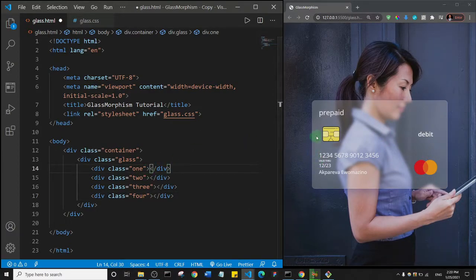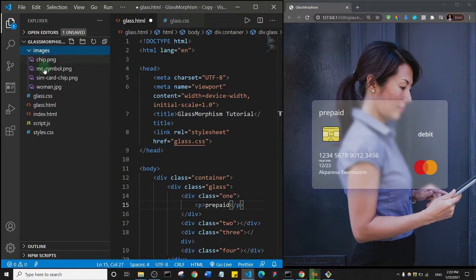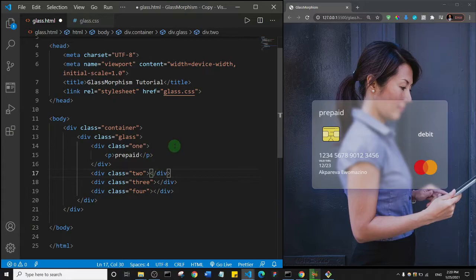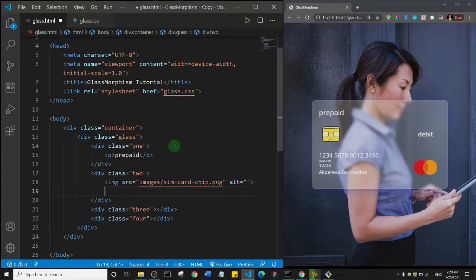So inside of the one, I'm going to add this text here. I'll come in here and add a paragraph and say prepaid, and that's for 1. By the way, I have some images already stored in my images folder. So for the 2, I'm going to add an image, I think it's the SIM card chip, and then I'm going to add a paragraph as well, and it's going to say debit.